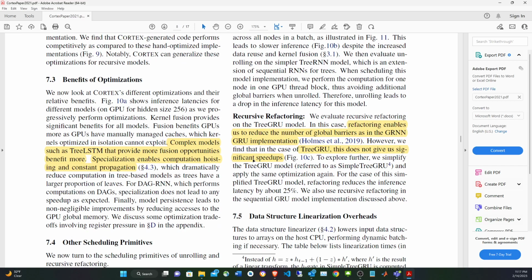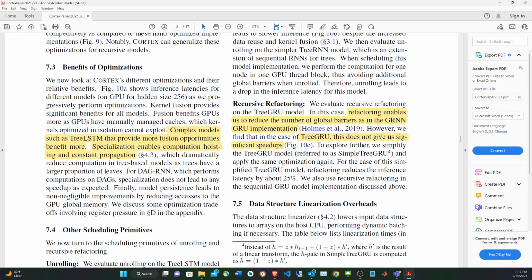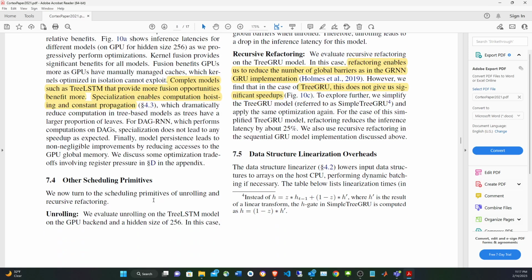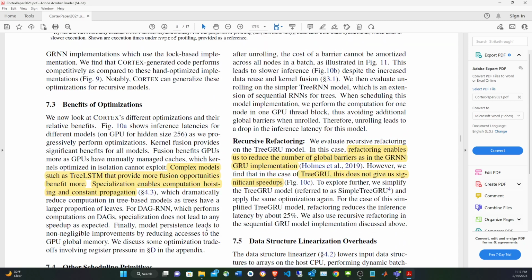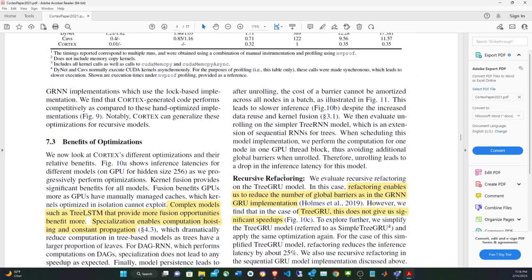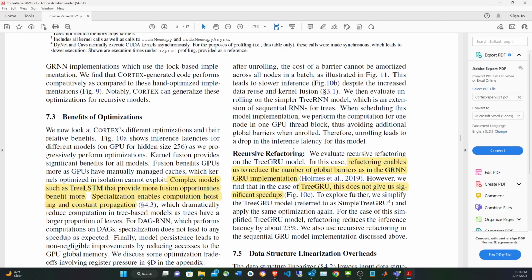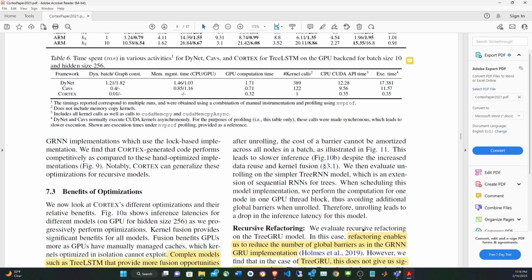He mentioned the benefits of optimizations. Complex models such as TreeLSTM provide more fusion opportunities. Specialization enables computation hoisting and constant propagation. It seems that they kick in for LSTM. Maybe that's why it has a 13x speedup. Then it talks about other scheduling primitives, like unrolling, which he mentioned before, and recursive refactoring, which reduces the number of global barriers in the RNNs. For TreeGRU, this does not give significant speedups.